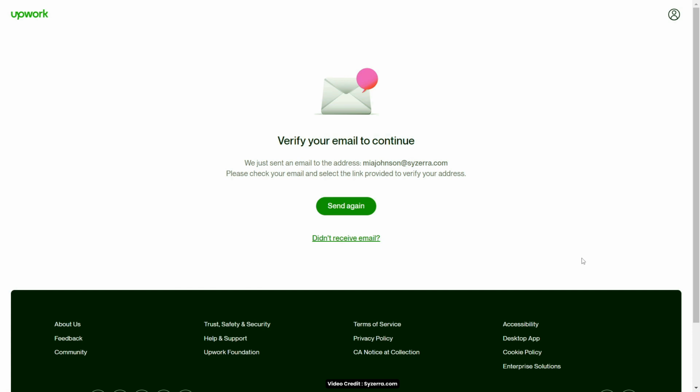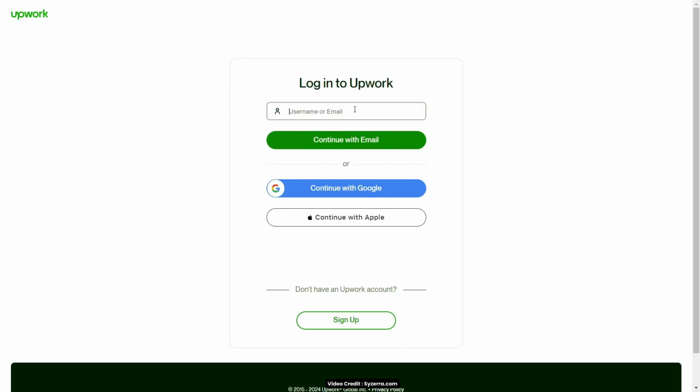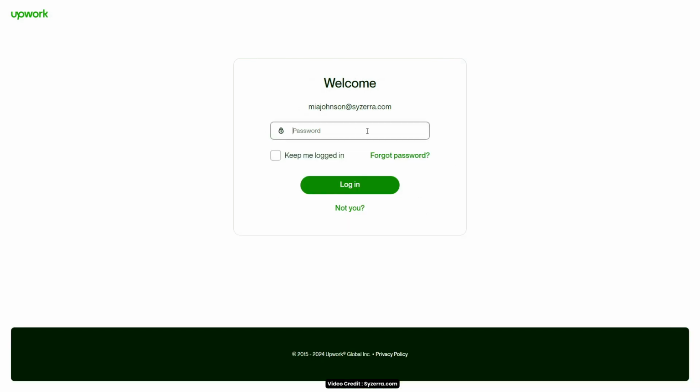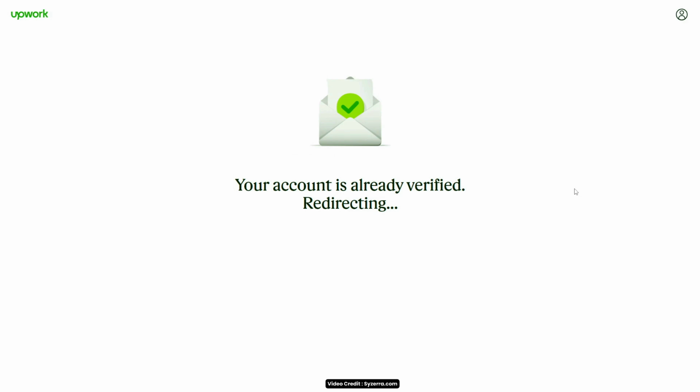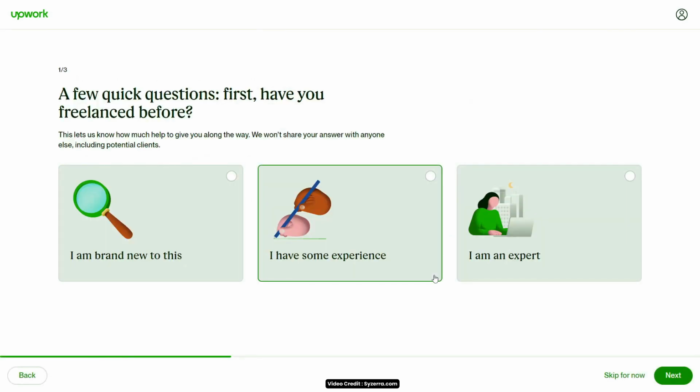It is now asking to verify your email address. Check the verification link in your registered email address. Provide login information. My account has now been successfully verified. Now, begin your journey on Upwork with a few questions. During the initial process, you'll be asked to answer a few questions about yourself. Click the Get Started button.